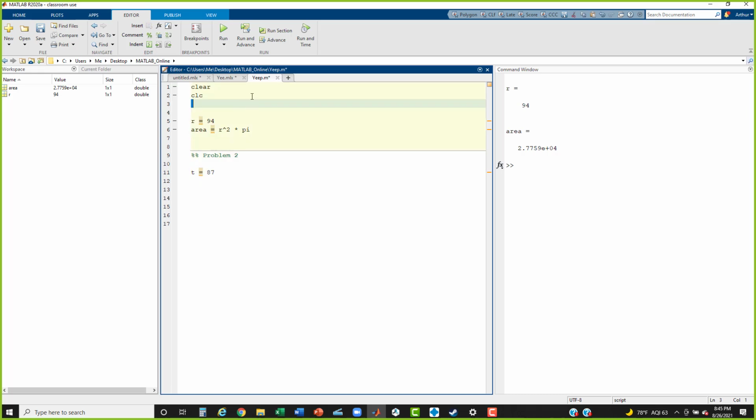So now if we come up here, hit the run section, we can hit this over and over and over, and it's just running that same code. Now if we hit the run and advance, you notice that it dropped down to the next cell. And now we run that. There we go. T equals 87. So this is how I do the homework grading.